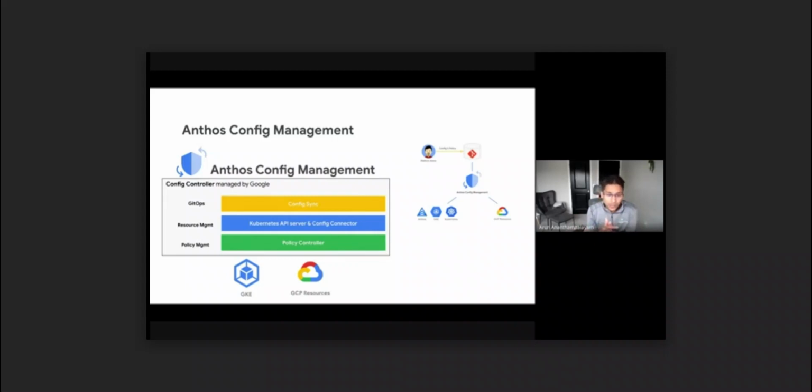GKE customers can now take advantage of config and policy automation in Google Cloud at a low incremental per cluster pricing. You can also use ACM components independently, but they're also designed to work together, right? So let's start with config sync. Config sync continuously reconciles your clusters to a central set of configurations that are stored in one or more Git repositories.